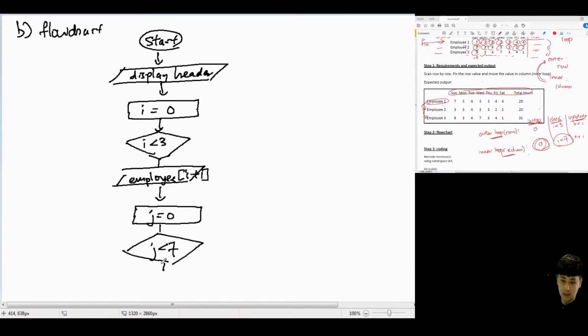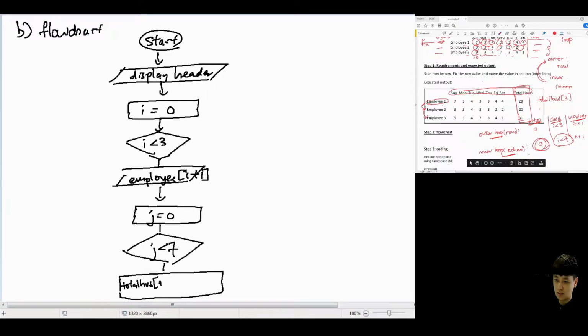Alright, so what happens next? As long as j is less than 7, you have to start to calculate. In order to calculate this total, remember, this is also an array, a one-dimensional array in column. So you have to create one array to store the total hours. Maybe you assign this: total hours equal to total hours plus the employee ij. So now we have 0, 0, start with the first one, start with 7.